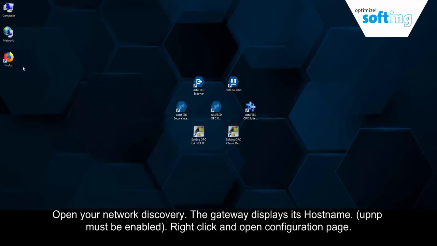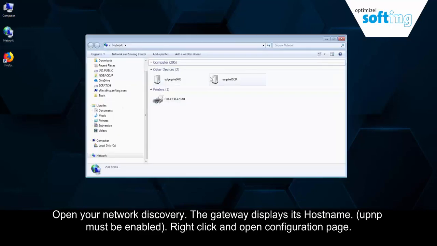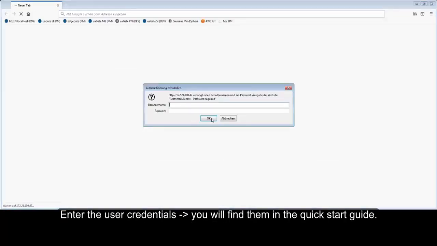Open your network discovery. The gateway displays its hostname. UPnP must be enabled. Right-click and open configuration page. Please enter the user credentials. You will find them in the quick start guide.